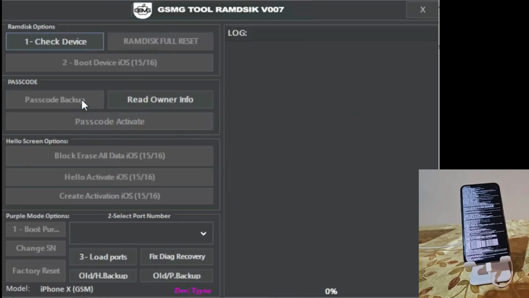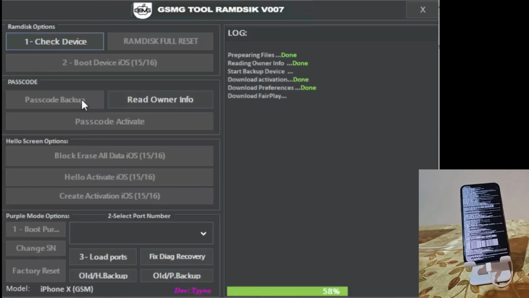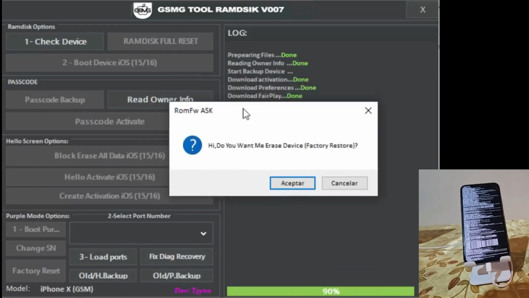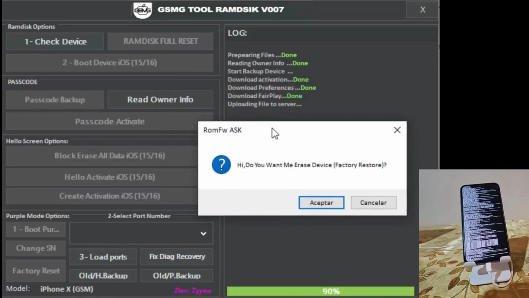We click on OK. Now the second option is enabled, as you can see here. Let's select Passcode Backup. This is to back up the activation files. Let's wait a moment for it to extract the activation files. Look, guys, look here. You have already made the backup. Now it asks us if we want to erase this device to factory state. We accept. I want to erase this device because I have already made the corresponding backup copy.